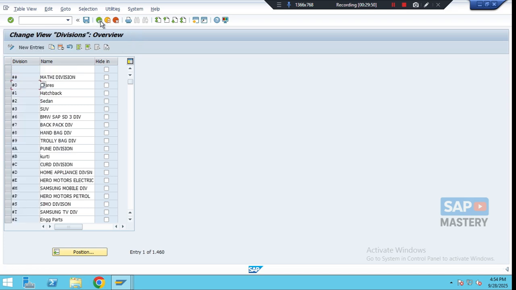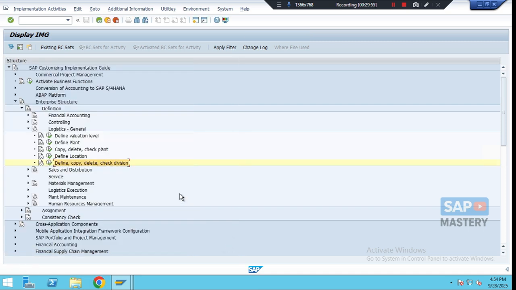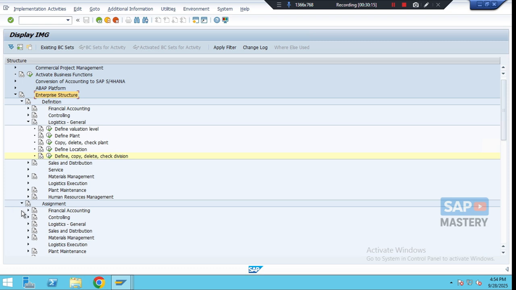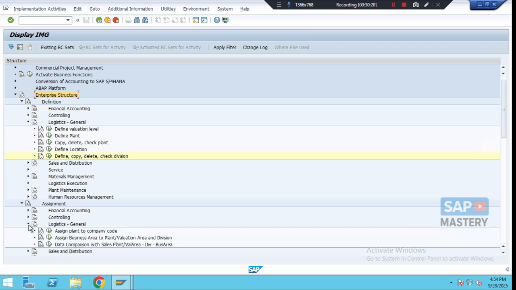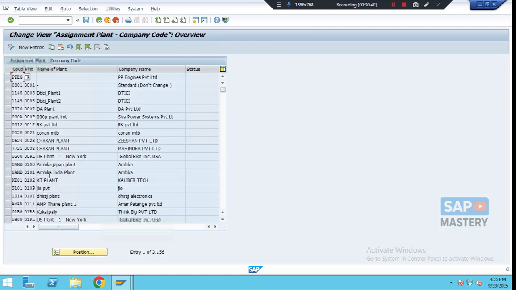So, go back. Again, go back. And close it. Next, we need an assignment for Logistics General. So, go to the assignment under the Enterprise structure. Then go Logistics General. And you have to see Assign Plant to Company Code. So, execute it. Here, you have to see the Assign Plant to Company Code screen. Then click the New Entries button.